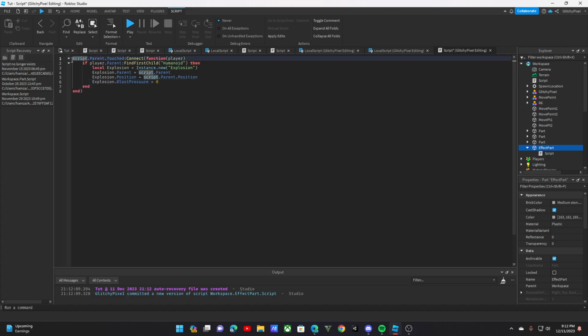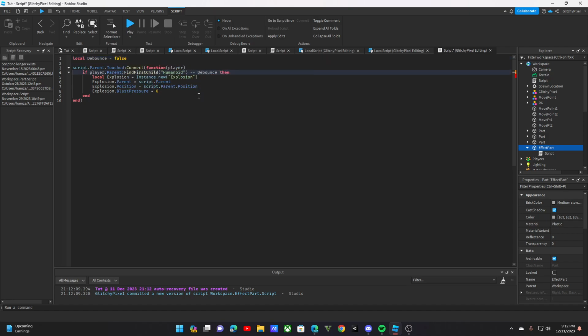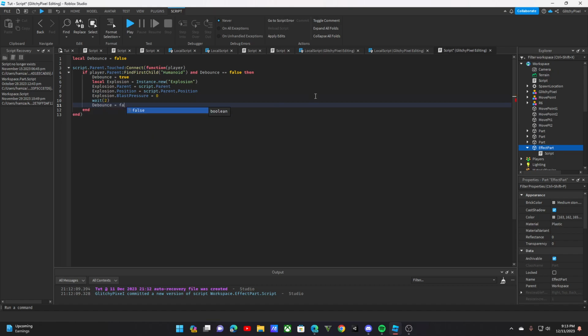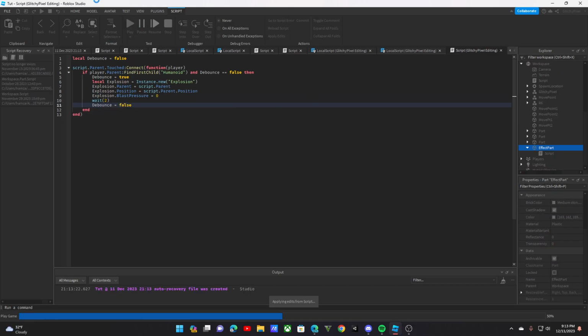Now, as a quick little extra, I'm going to show you how to add a debounce. Local debounce equals false. By the way, debounce is just a delay. We're going to do and debounce equals false. So if the debounce equals false, then it'll run. Now we're going to set debounce to true, so it doesn't run. Then we're going to wait maybe 2 seconds, and then we're going to set debounce to equal false again, so there's no debounce, and then bam.